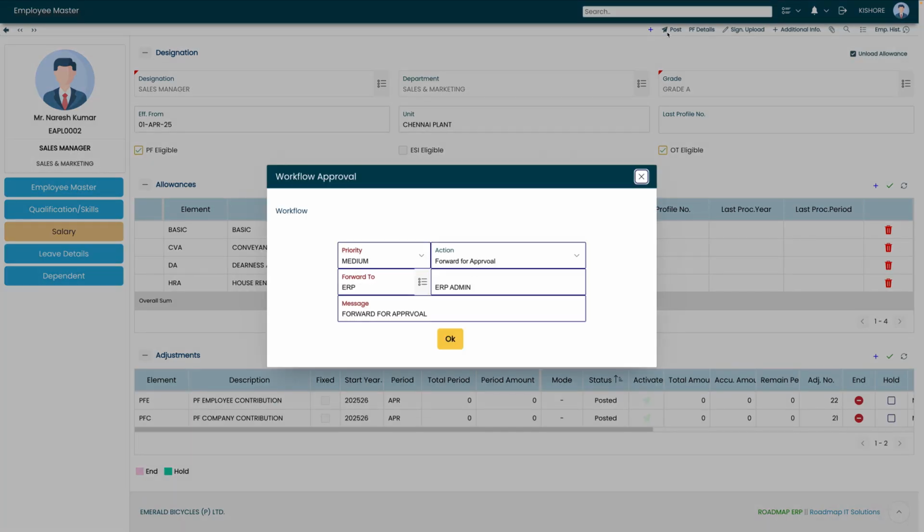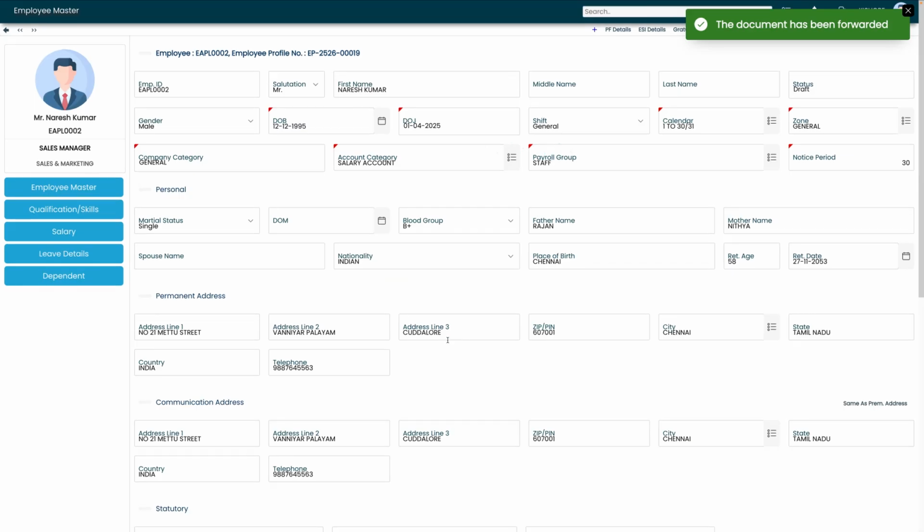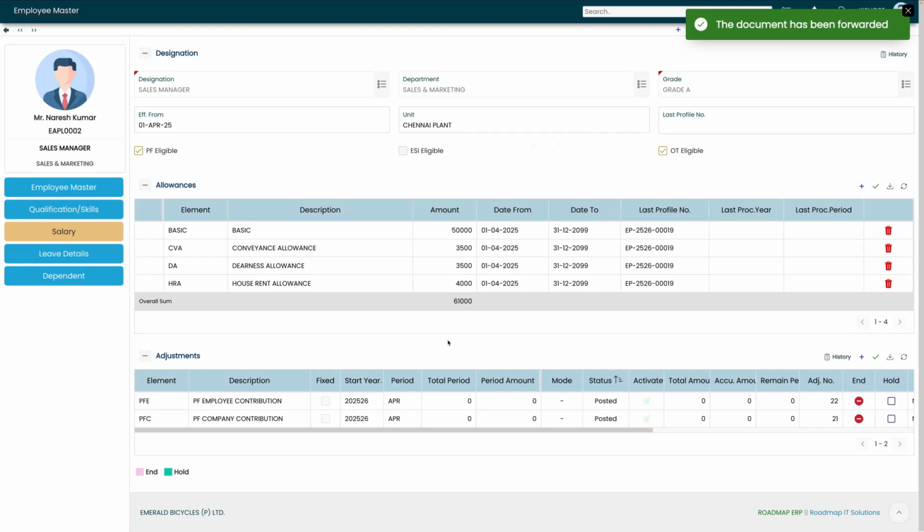Once clicking this post button, the workflow approval will be reflecting here. Here we can set the priority mode. Next, the document will be forwarded to this particular forward person. Now click the OK button. So this particular employee document number will be forwarded to that particular approval person. Now we will log in to this particular approval person login.